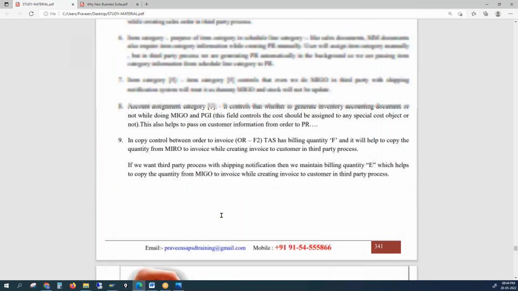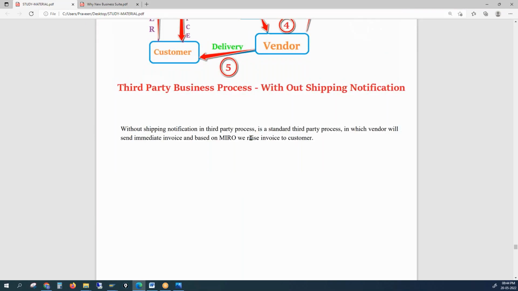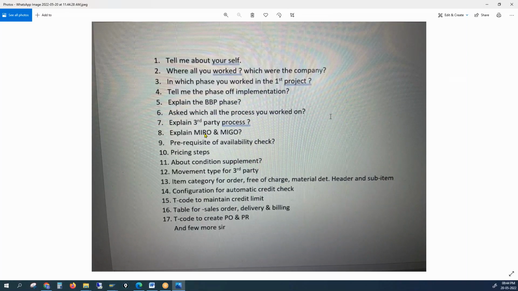Let me show you the MIRO and MIGO. You see, this is MIGO, and this is MIRO, right? Even question number 8 is discussed here. Question number 9, prerequisites. Okay.